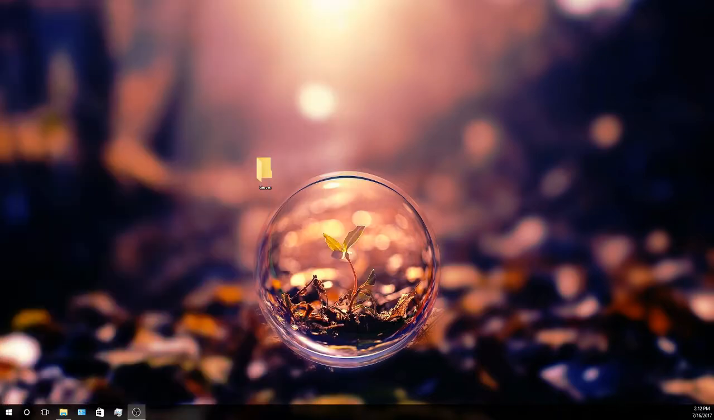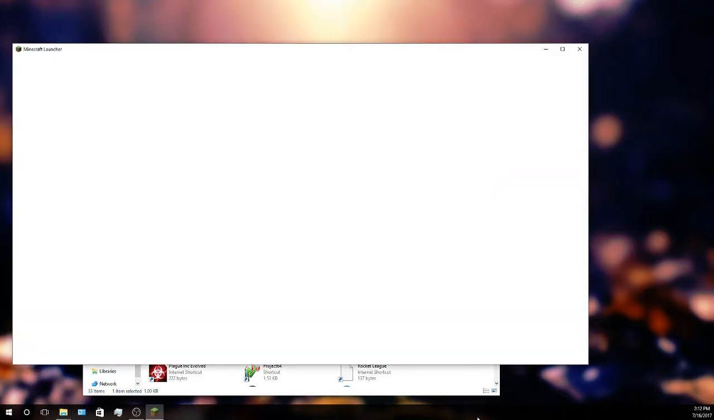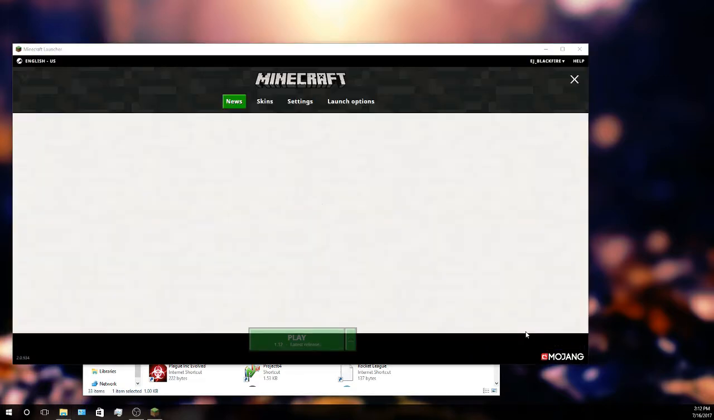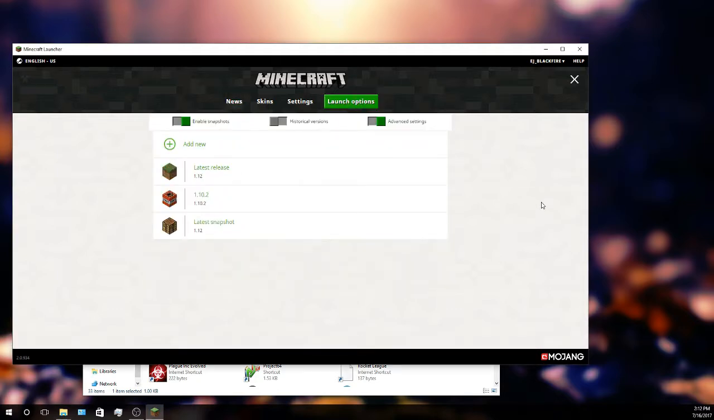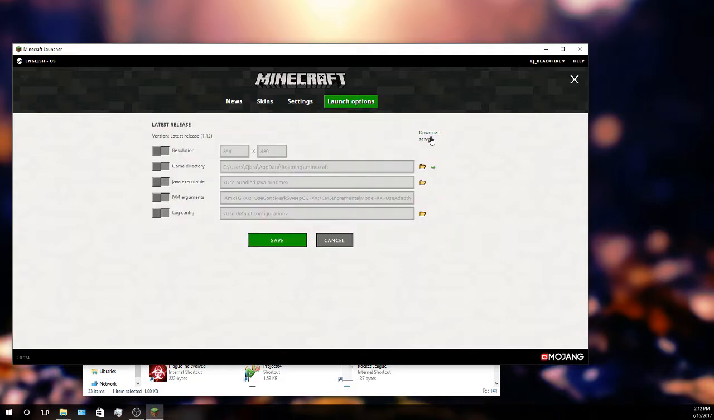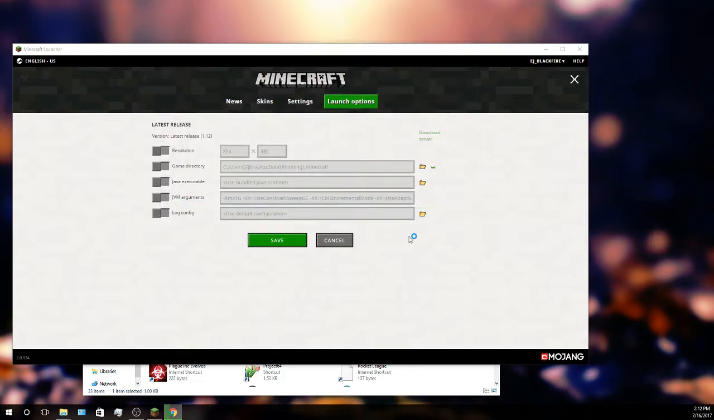Next, open your Minecraft launcher. Wait for it to load, and when it's loaded, go into your launch options. This is where we're going to download the server. Say I want to download a server for Minecraft 1.12. I'm just going to go here, click download server, and then it's going to let me download the server. Put it into your folder called server, click save, and your server should be downloaded.